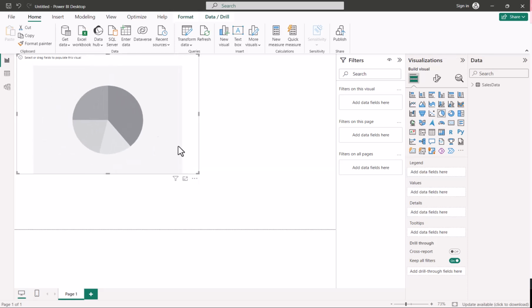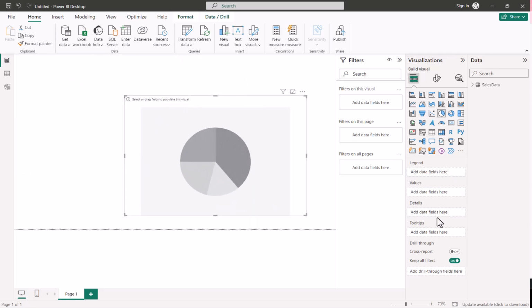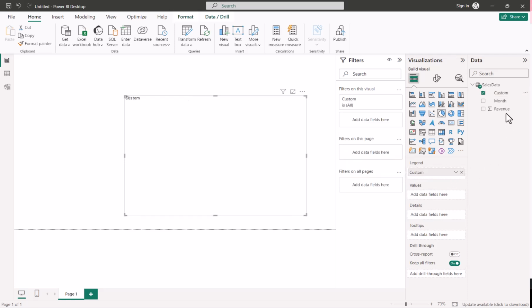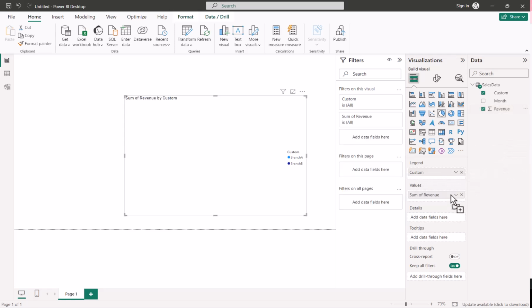Here in this section we have legend, values and details. I will start by taking this custom field. I think we have to rename it because it represents the branch itself. So I will drag this one and drop it into the legend. And for the revenue, I will drag it and drop it into the values.